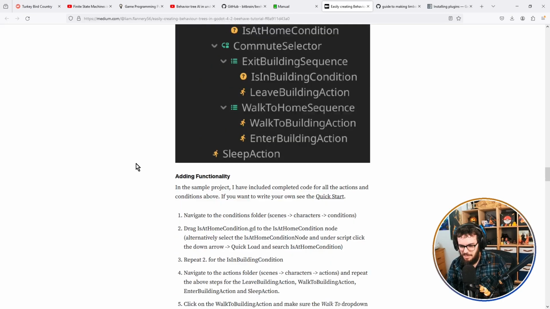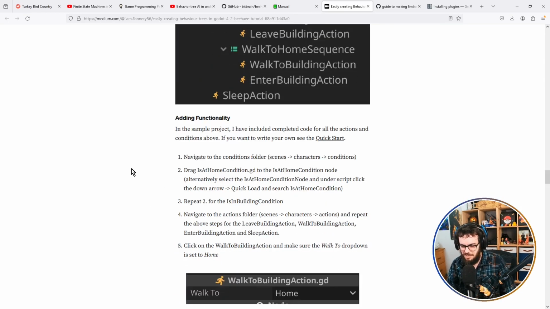Okay, we have everything. We just don't have functionality. Let's add some functionality. In the sample project, I've included completed code for all the actions and conditions above. If you want to write your own, see quick start. Oh, dude. But what if I do, but I don't think I can. Yeah, we'll just keep going with this.